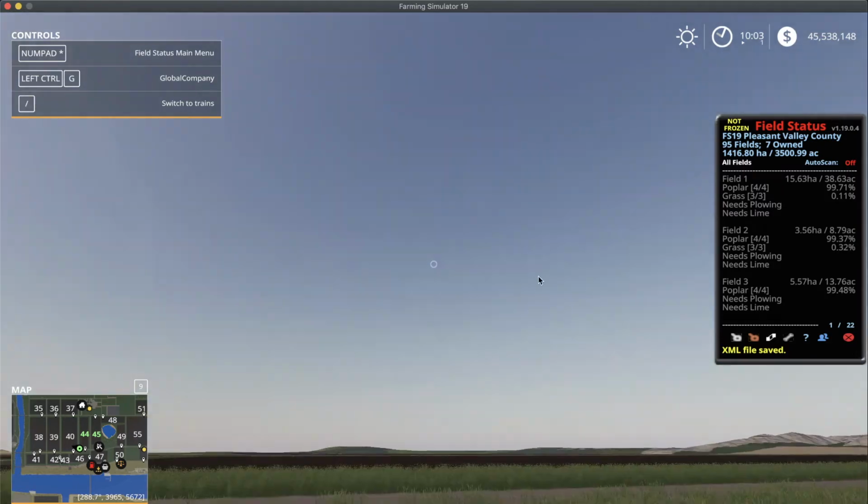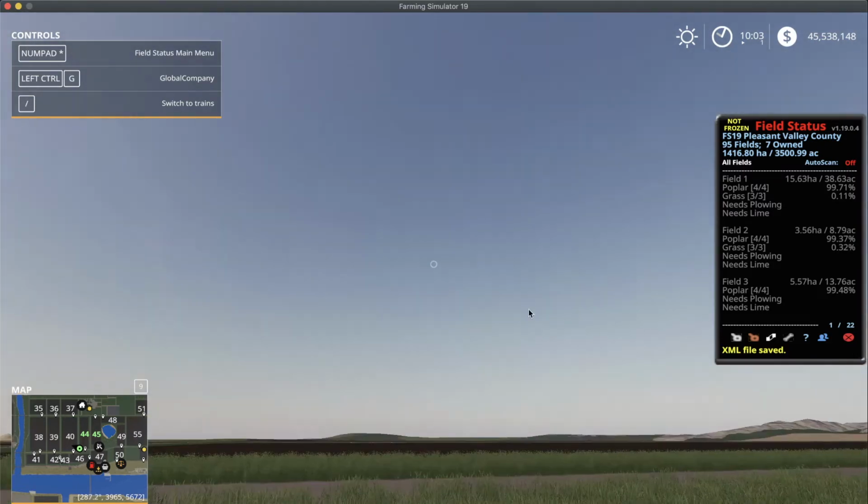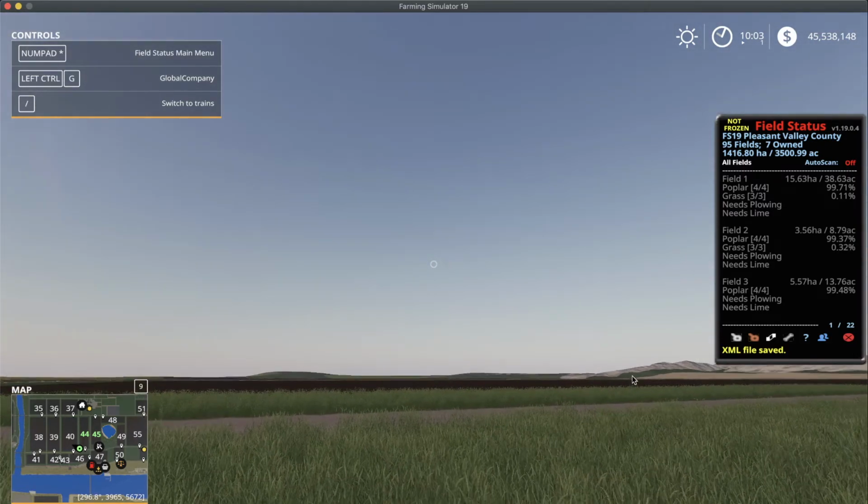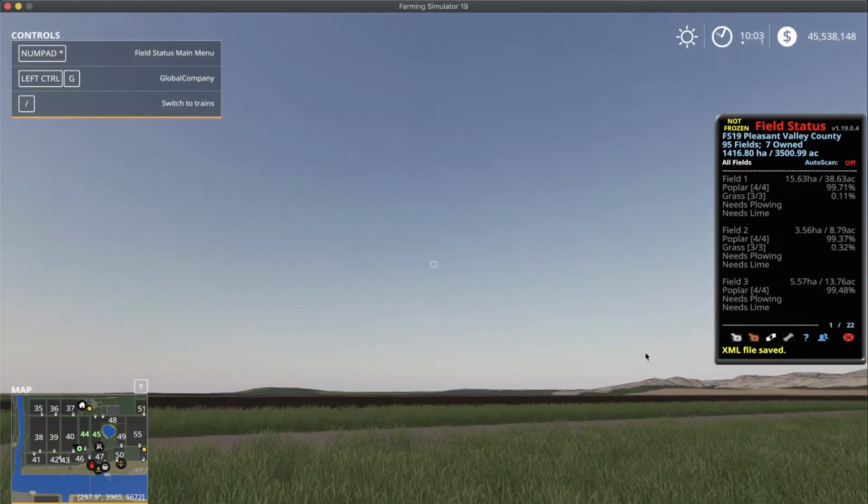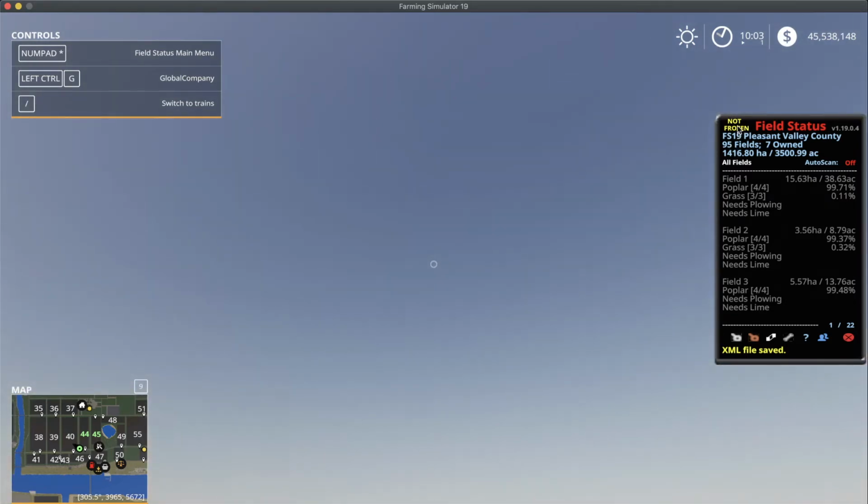Okay, the first thing I want to point out, you can see the mouse cursor moving around makes you kind of dizzy. So the first thing I'm going to do is click on the word frozen on the field status HUD, and that will keep the mouse from moving around while we're working here.